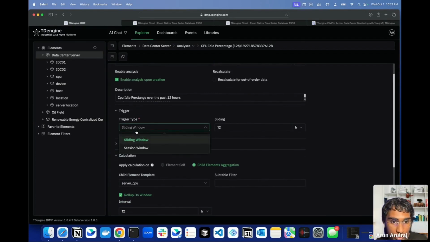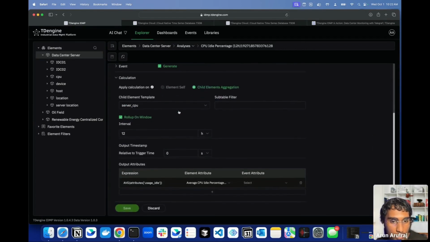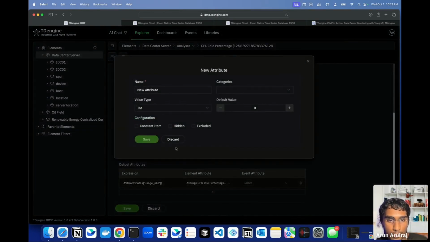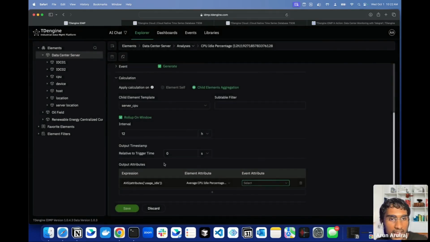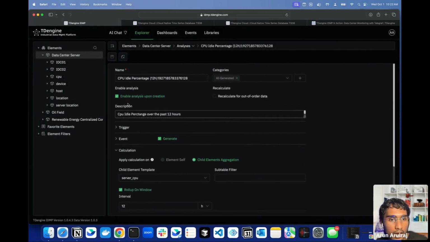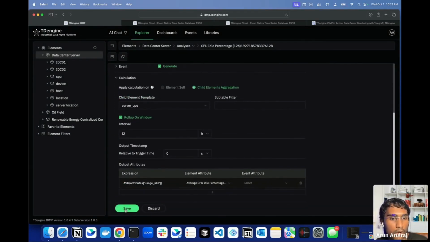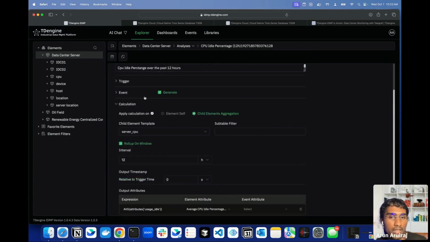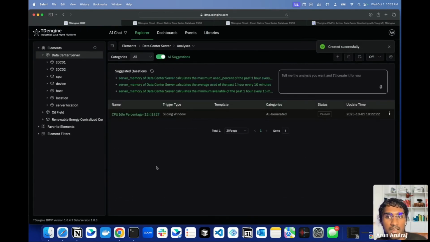You're able to change the trigger type if I wanted a session window. Obviously, I've made it event attribute, new attribute. I can change that, and I'm good to go. You can enable upon creation, or you can't. For here, I'm just going to click save, and the analysis is ready to go.